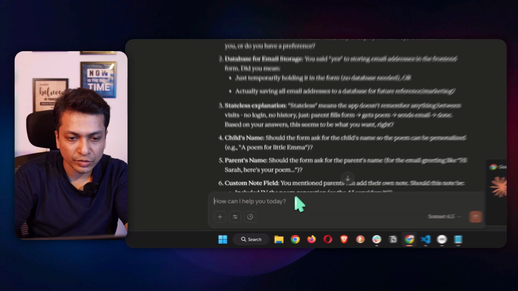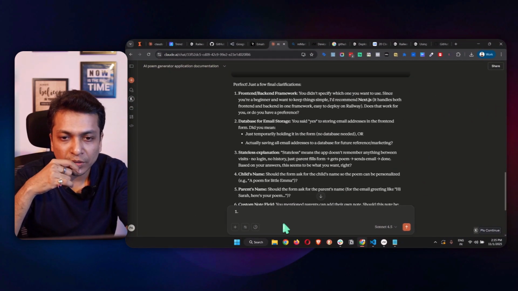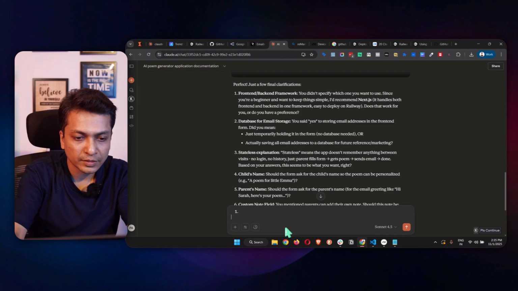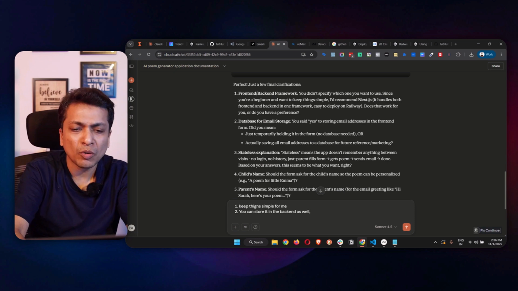Some more clarifications. You didn't specify which one you want to use. Since you are a beginner, you want to keep things simple. Yes, keep things simple for me. To database for email storage. You can store it in the backend as well. Right now, we just want to build the app. So let's just, no need to store it.